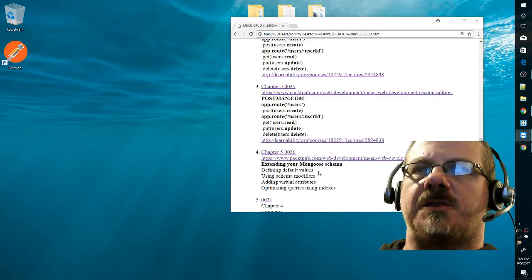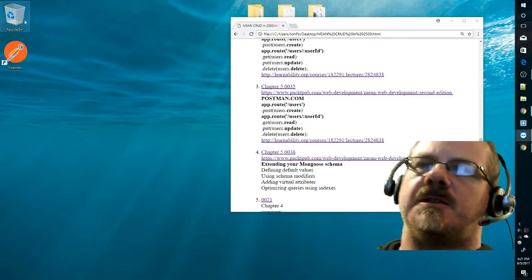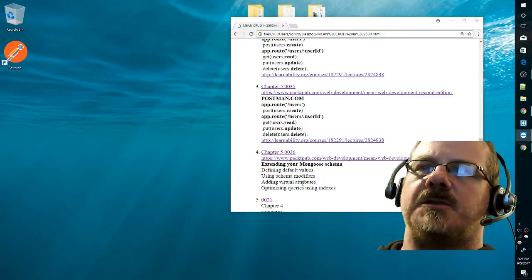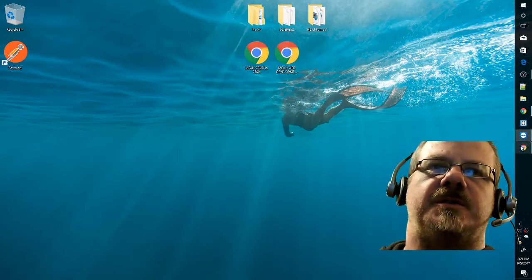Extending your Mongoose schema. We've got defining default values, using schema modifiers, adding virtual attributes, optimizing queries using indexes. So I think we should be able to power through that in an episode.